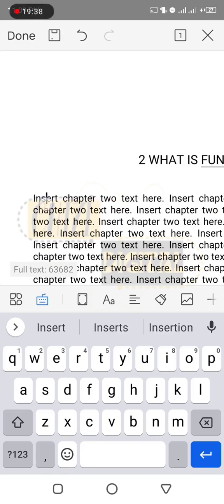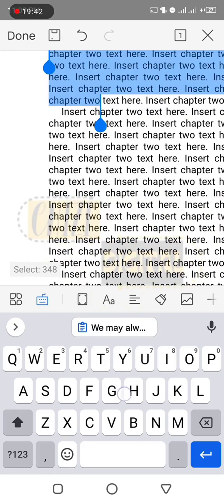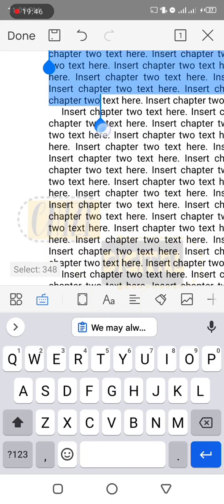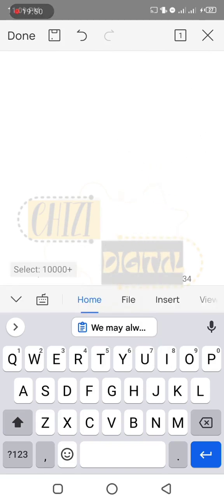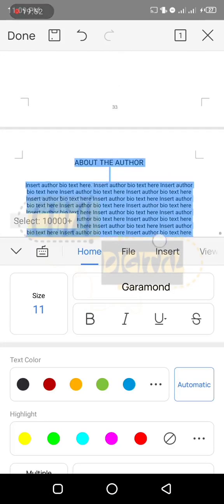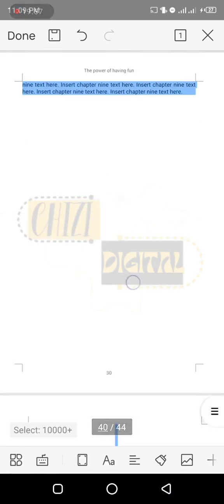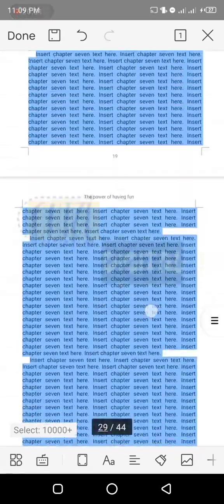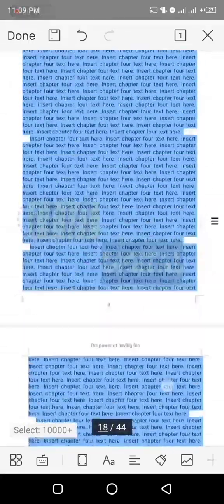The same way, we'll highlight all the text under this section and then paste what we have in our clipboard, which is the content we copied from color notes under chapter 1, what is fun. Sorry, I've highlighted more than I should. So these are the challenges we face doing this work with a mobile phone. So I will go up again.